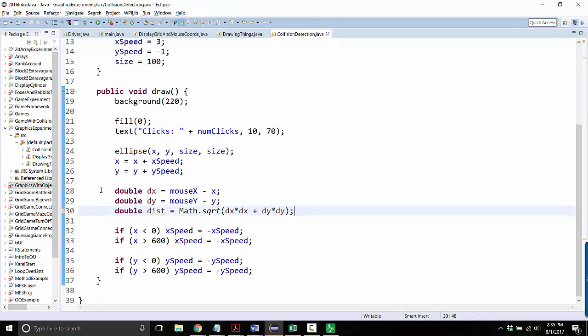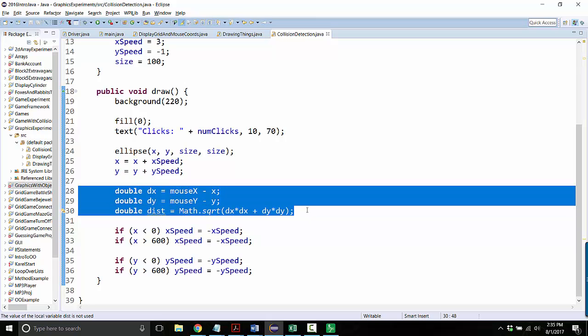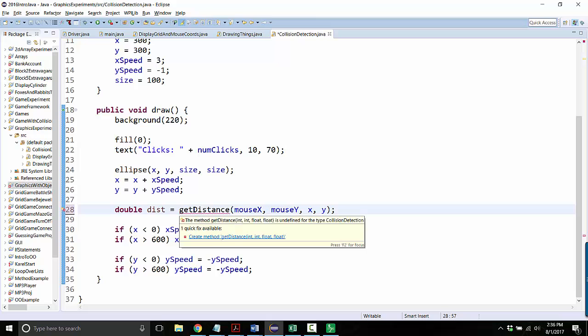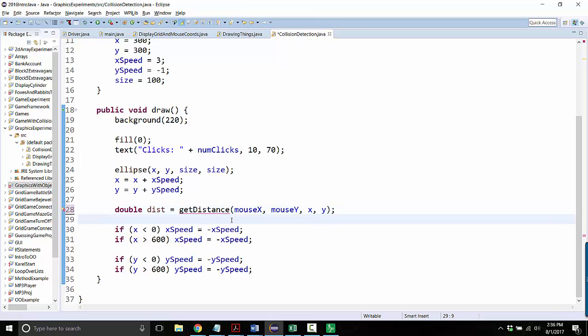Here's the problem. You might be wondering, like, where do we put this code? It's a little bit arbitrary and definitely ugly to just drop all these calculations right here in the middle of draw. Instead, what would be nice is if I just cut all that code, by the way. Instead, what would be nice is if I could say getDistance, and I just give it my first set of coordinates, mouseX, mouseY, and then my second set of coordinates, x, y. So if this was actually a command. So here's what we're going to do. We're actually going to make it a command.